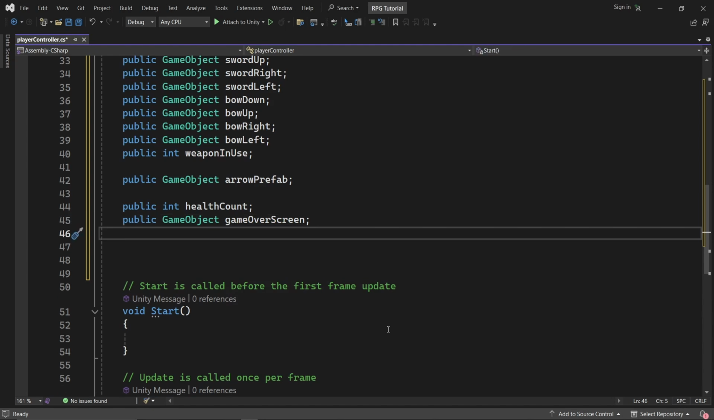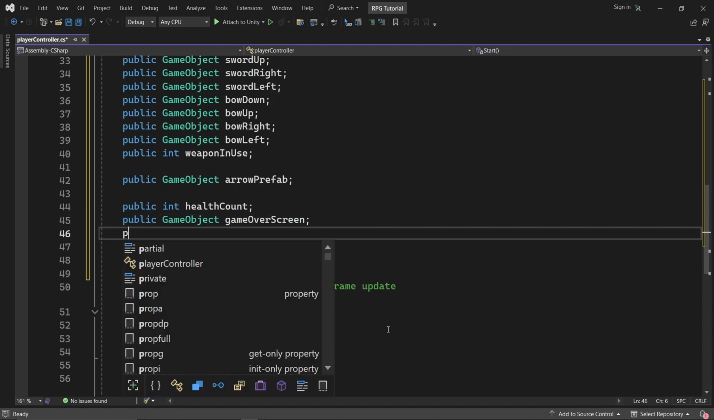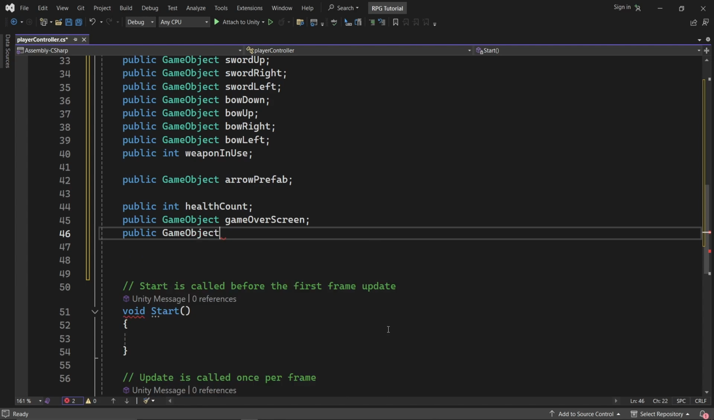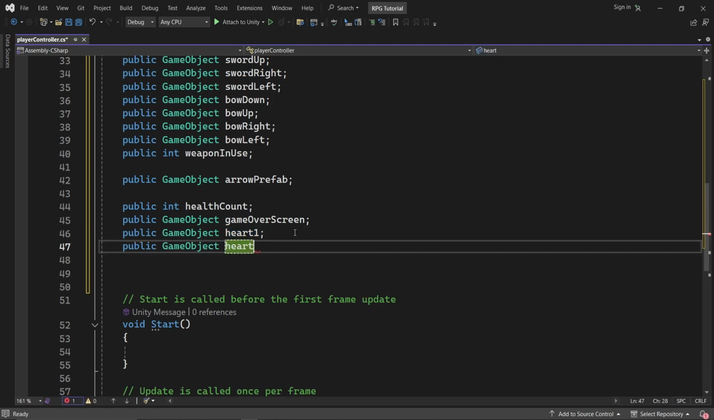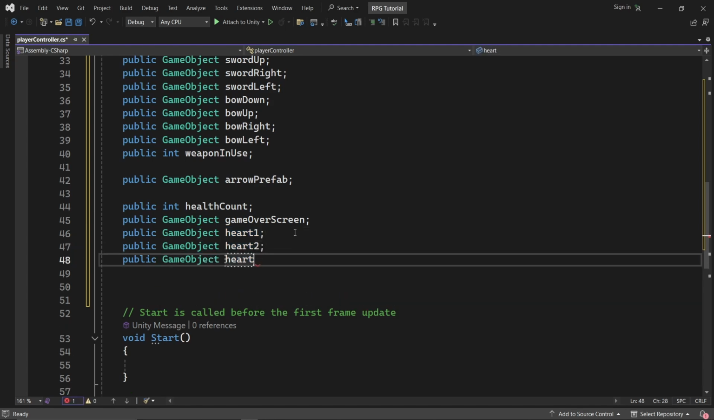And then of course, last but not least, we need all the game objects for the hearts. So public GameObject heart1, semicolon. And I'm just going to copy this for each one. Heart2, and then heart3. There we go. Perfect. All right, I think we got all of our variables down.